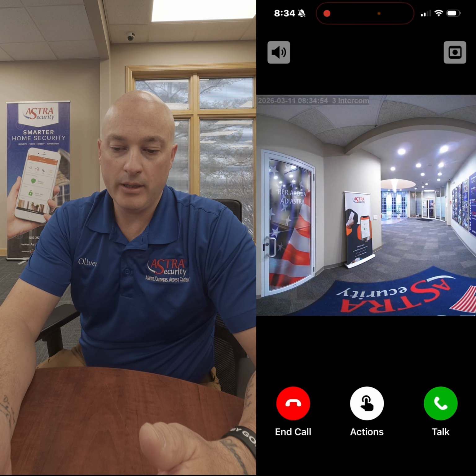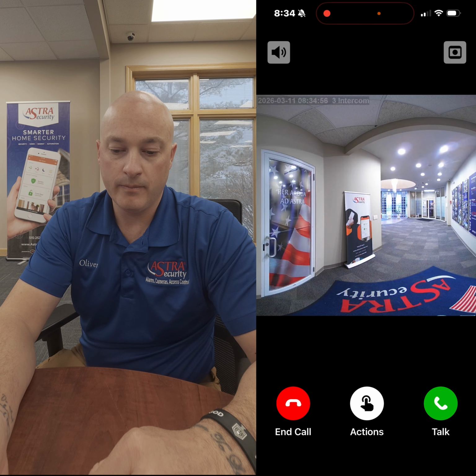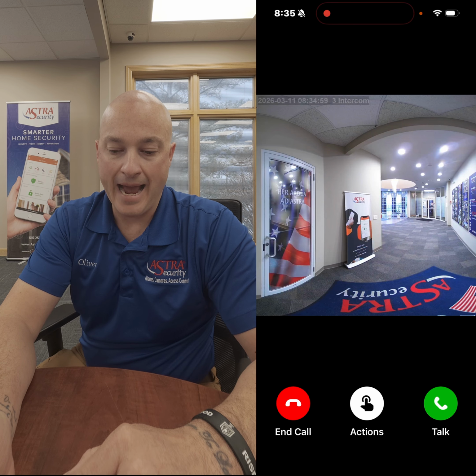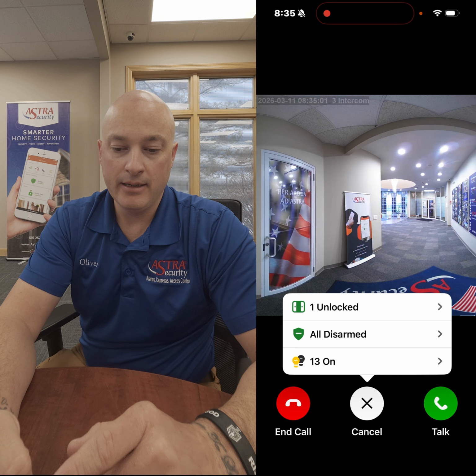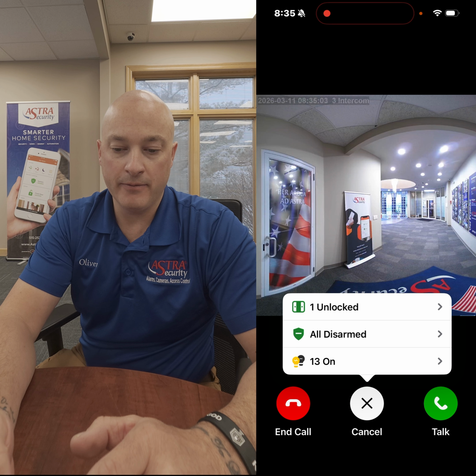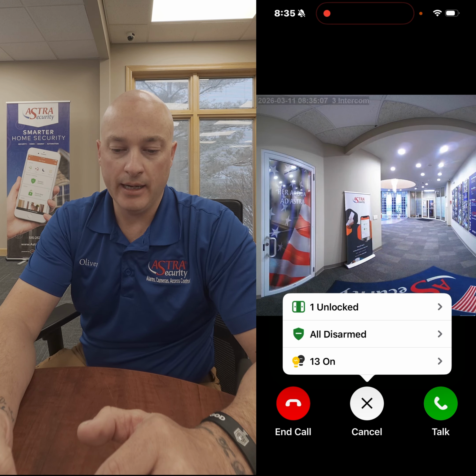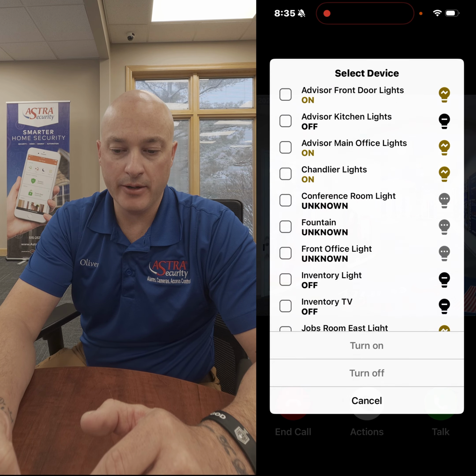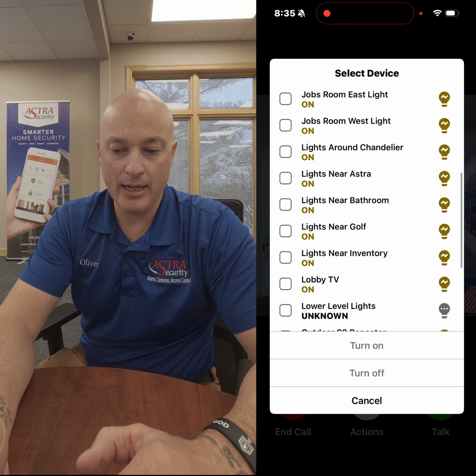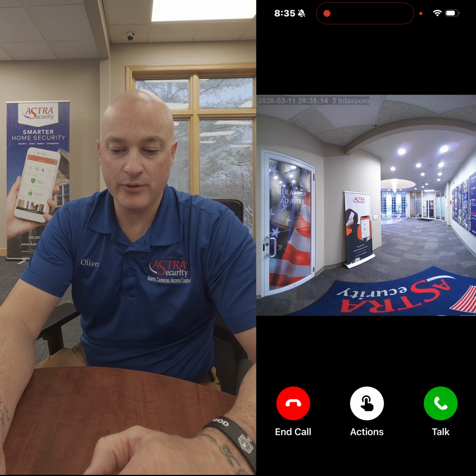If I click play on the doorbell, it'll take me into live view. I can end the call. I've got actions icon here. If I click that, you'll notice that I have one door unlocked, all partitions are disarmed, and all 13 lights are at the bottom here. I can choose to turn lights on and off right from this live screen.